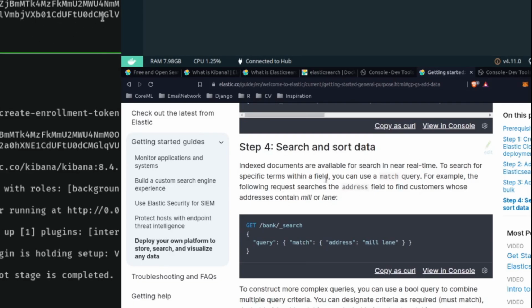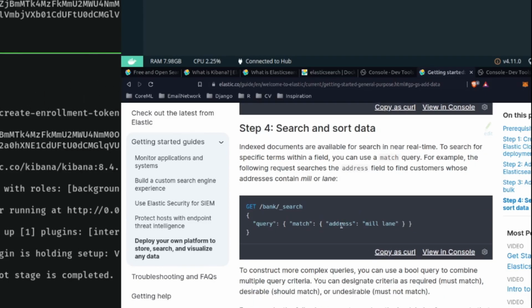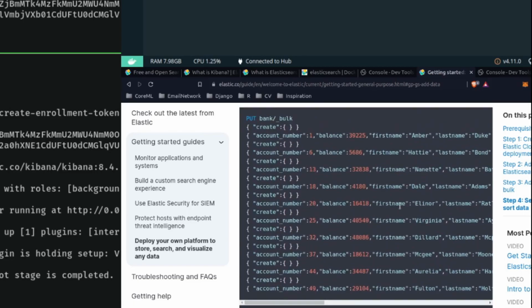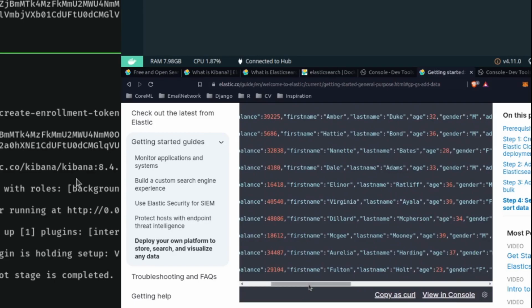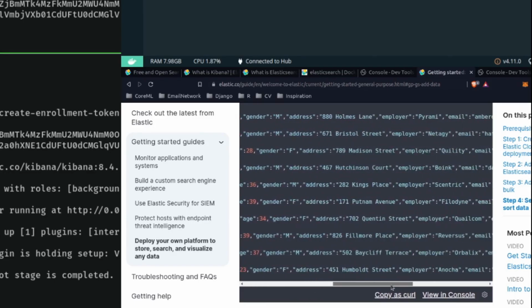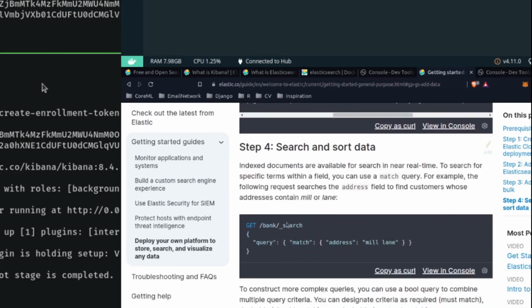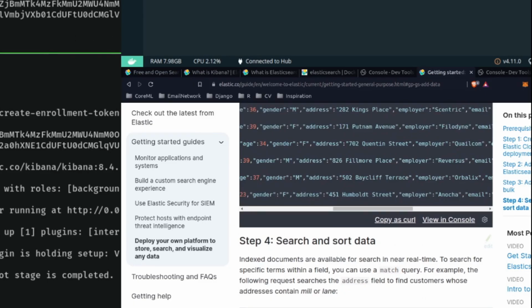To search for specific terms within a field, you can use a match query. For example, the following request searches the address field to find customers whose address contains mail or lane. So here I'm trying to find where the address contains the word mail or contains the word lane. Imagine this being a search engine. Now you're trying to find, let's look at the address field, and within this field you have 789 Madison Street, Bristol Street, Holmes Lane, Kings Place, Hutchinson's Court, Putnam Avenue, Baycliff Terrace. So you are gonna find anyone where the address contains the word mail or lane.